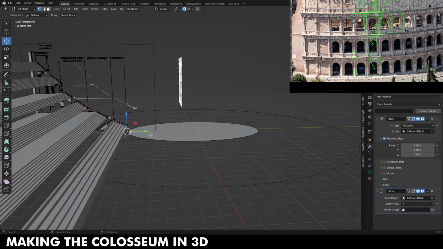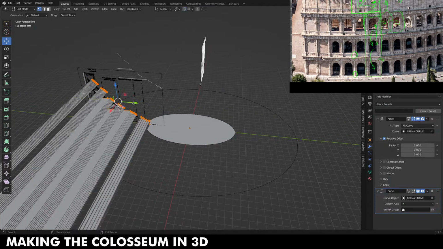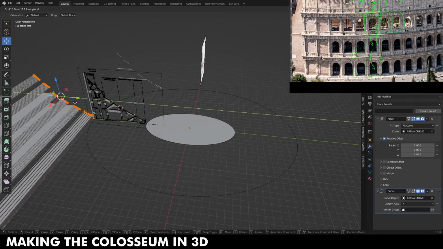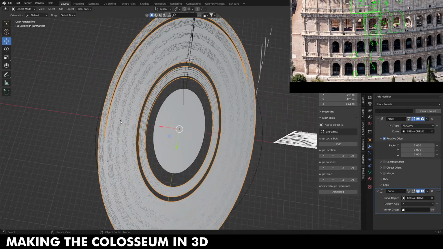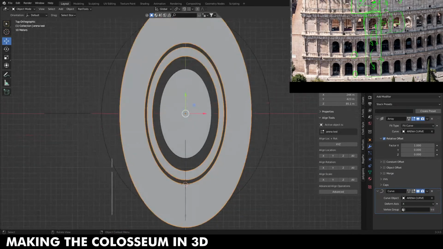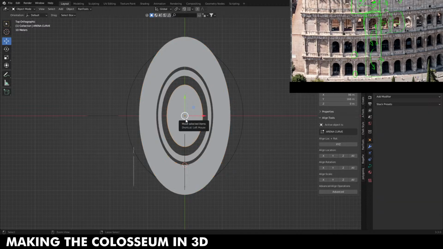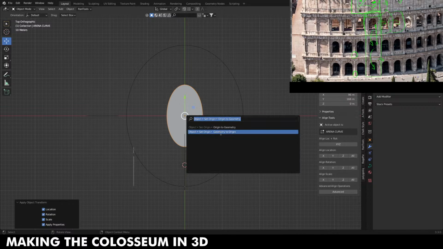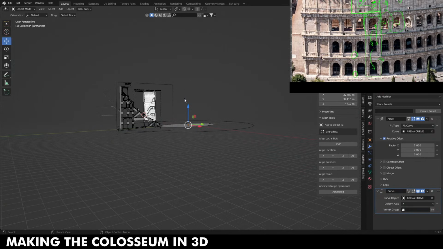It should spin on this edge, which it's clearly doing. Or maybe it should be on this edge. Oh, it should be on that edge, huh? But still, it's not enough. It's not enough. Do I need to apply the arena curves transforms as well? Origin to geometry. Arena test, where are you?